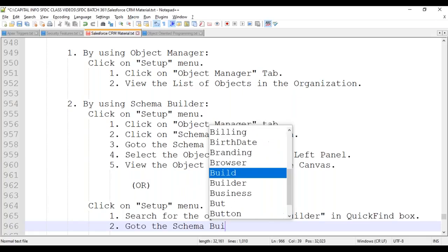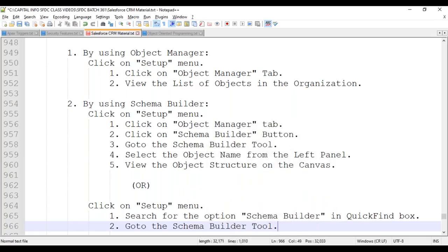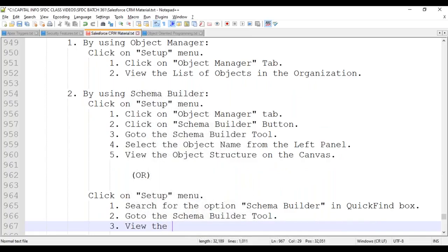Go to the schema builder tool and view the objects. So these are the two ways available to go to the schema builder tool. You can use any one of these navigations in order to see the existing object structure.